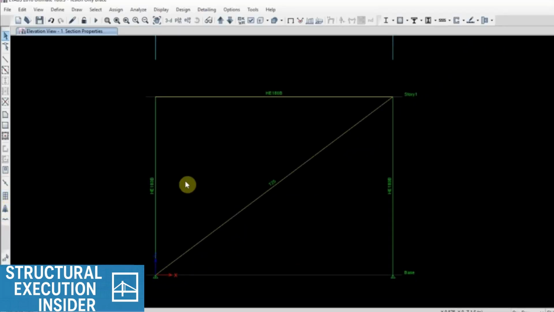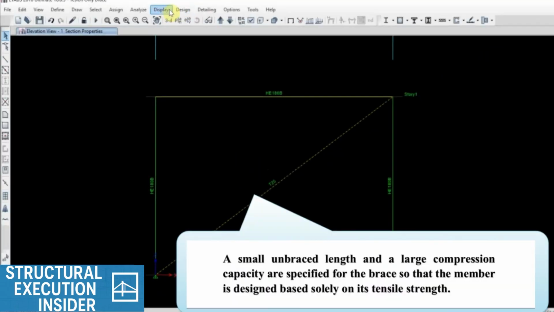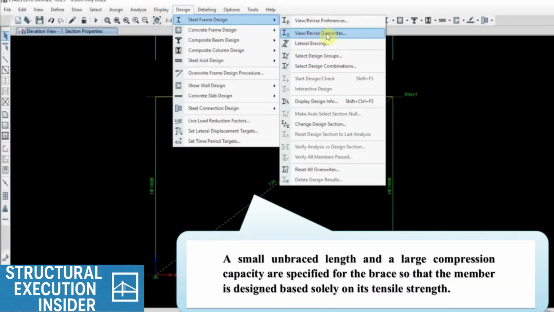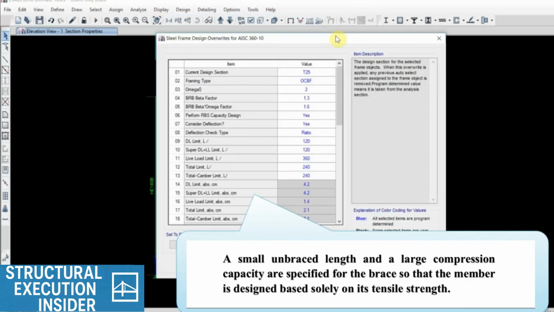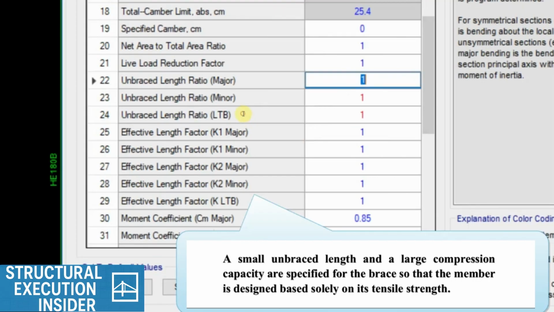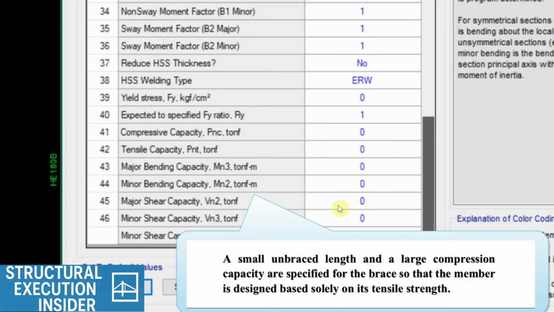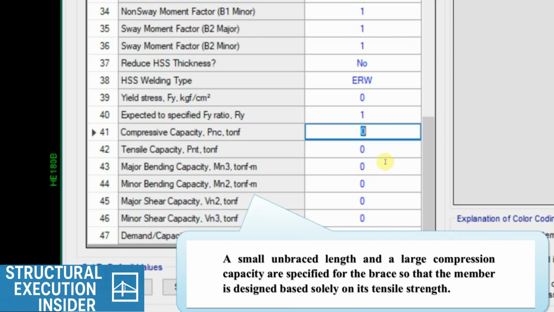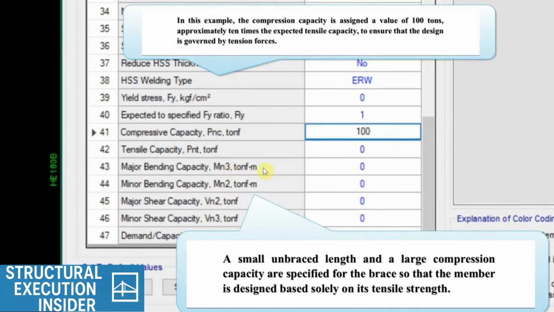For the tension-only assumption, open Design, Steel Frame Design, View/Revise Overwrites. Assign major unbraced length ratio equals 0.01. Minor unbraced length ratio equals 0.01. Compression capacity equals 100 ton. The purpose is to eliminate compression buckling effects and force ETABS to design the member based only on tensile strength.